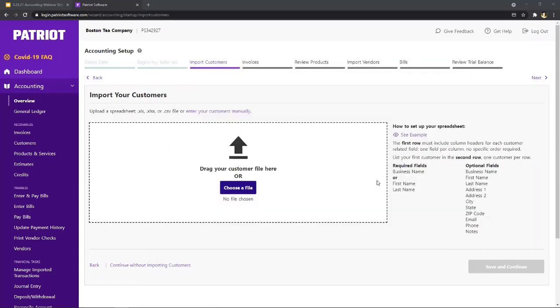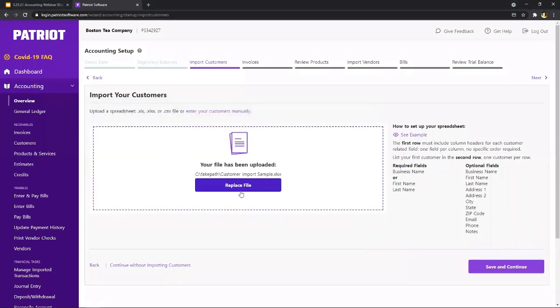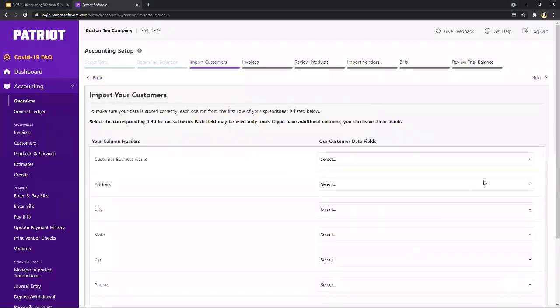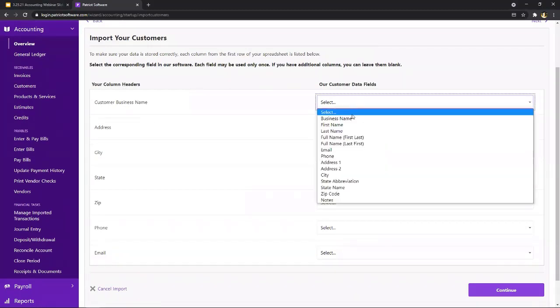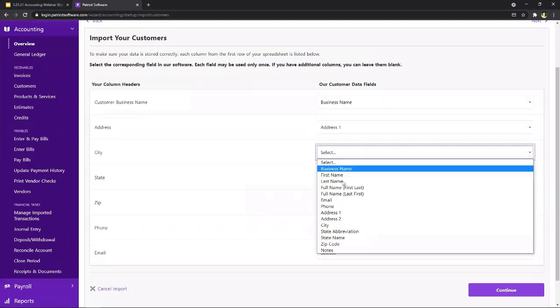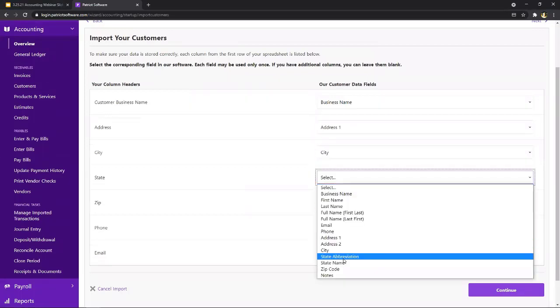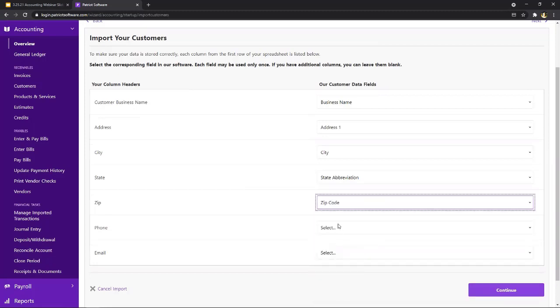So here we show you that really the only required field that we need for a customer is either their business name, or if it's a person, their first and last name. The other optional fields are available here, but not required. So if you only had a list of customer names and nothing else, you could still import those in here. So I'm going to go ahead and import my customer sheet here and save and continue. So here I do need to match my column headers in my spreadsheet with the data fields in my customer record. So I'm going to quickly match all of my fields here.